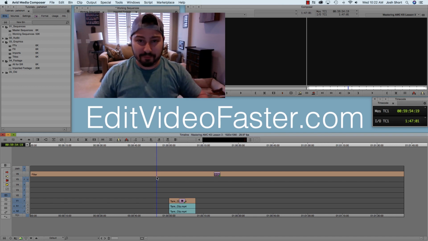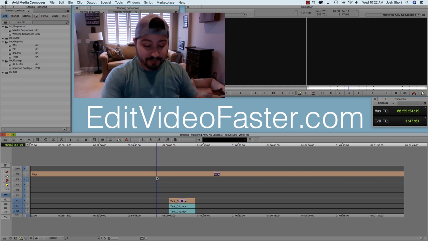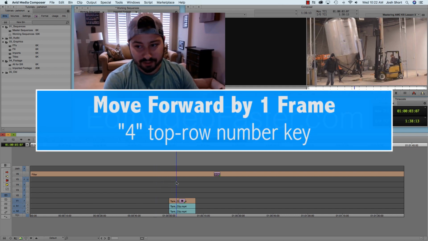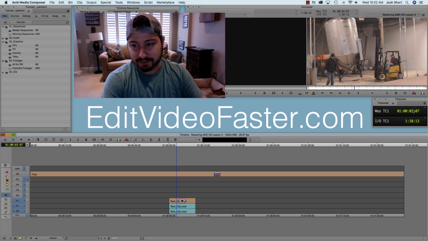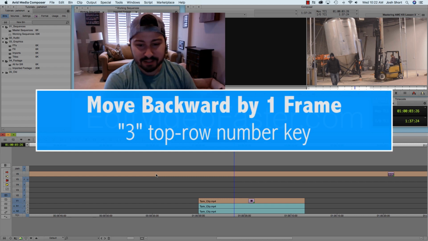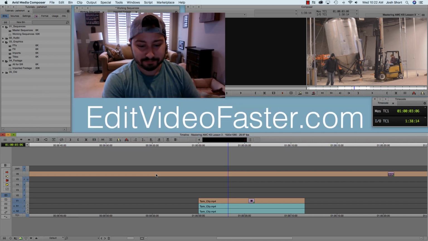So move forward 1 frame and move backwards 1 frame. To move forward, we're going to hit the 4 key. And if I go over top of this clip, we can see here our time code count up and our time position indicator move. If I hit the 4 key, we're moving forward by 1 frame. And if I hit the 3 key on the top row, we're going to move backwards by 1 frame.